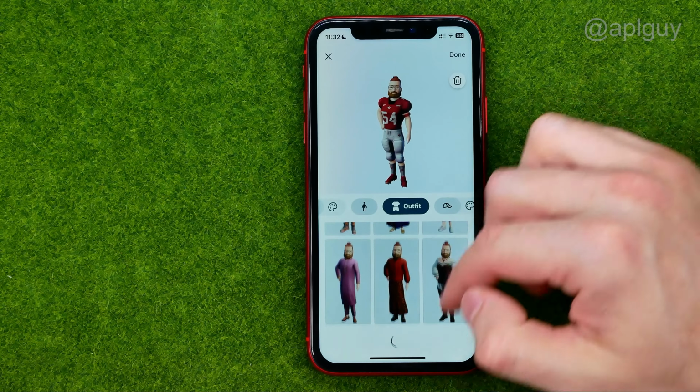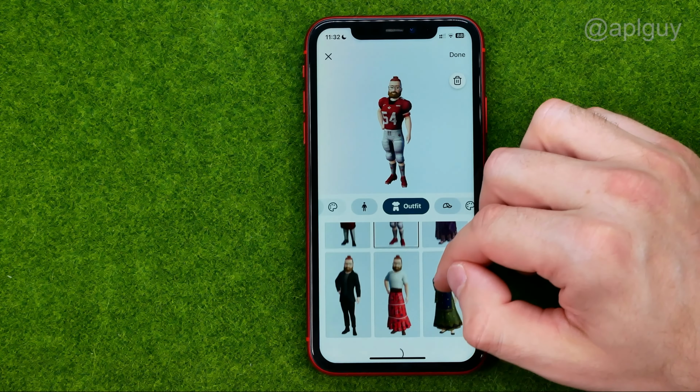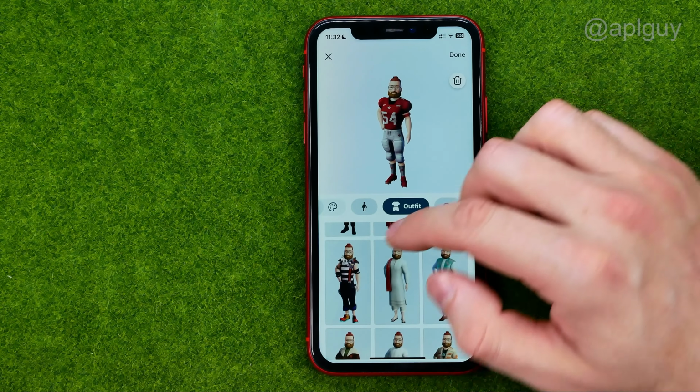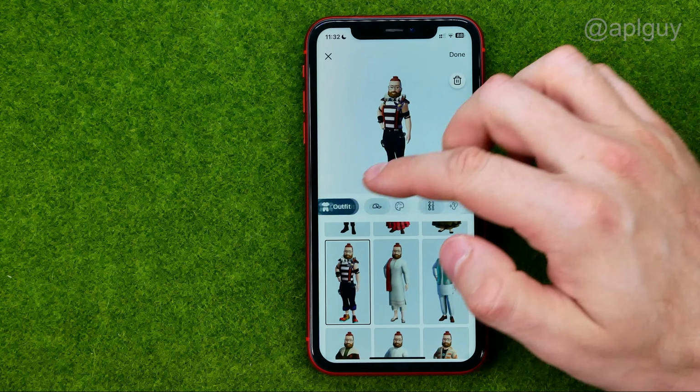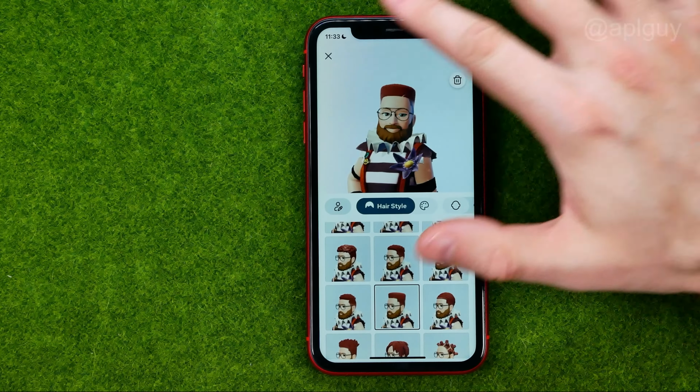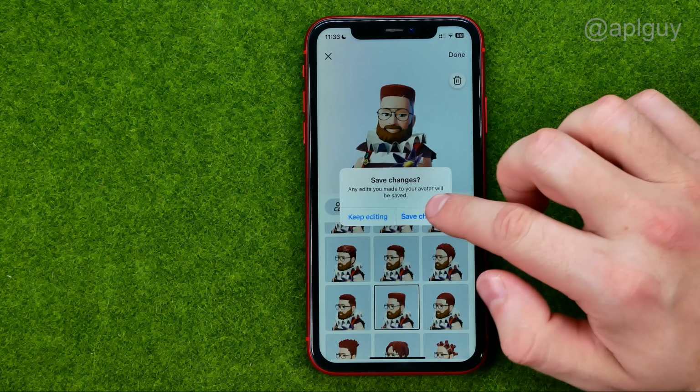For example, I want to change the outfit for my avatar. I'm just going to choose that one. And also we can make any changes. Let's say I want to also change the hairstyle, so I can just choose any hairstyle from this huge variety of different hairstyles. Once we're done with that, we need to tap Done, then Save Changes.